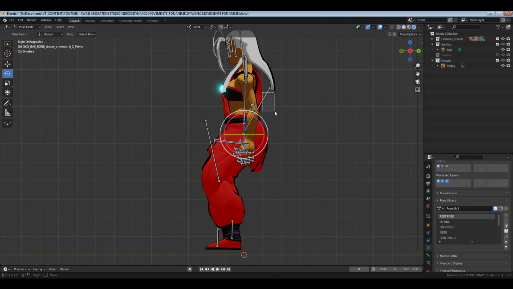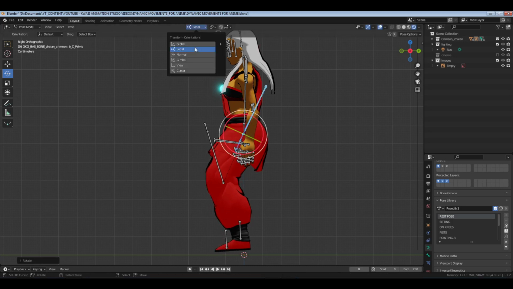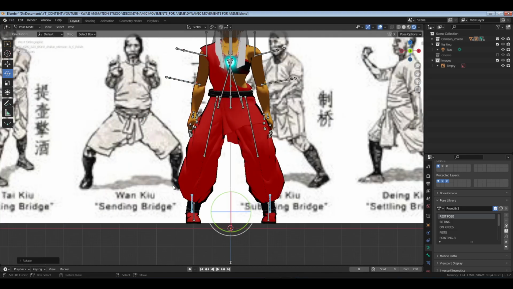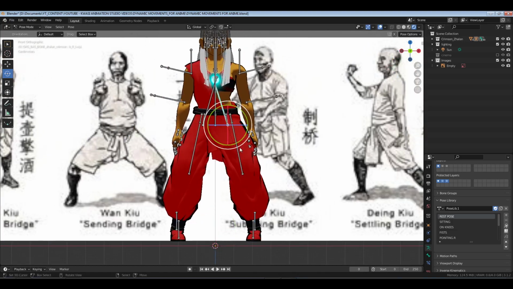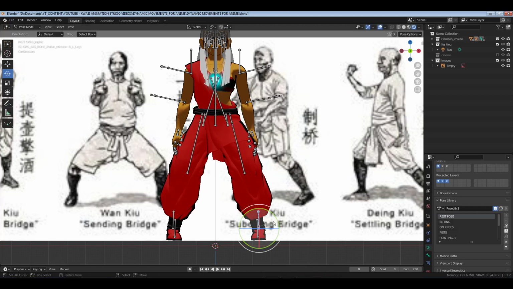So I do feel like this is a little too far forward. Now I'm going to go back to global real quick because I want the feet to move only on the global. This way that folding doesn't happen. All right, there we go. Back to the front, spread this a little bit more. And I know a lot of people just make their adjustment in front of the thing. I'm not going to do that. I want to fill it out myself.